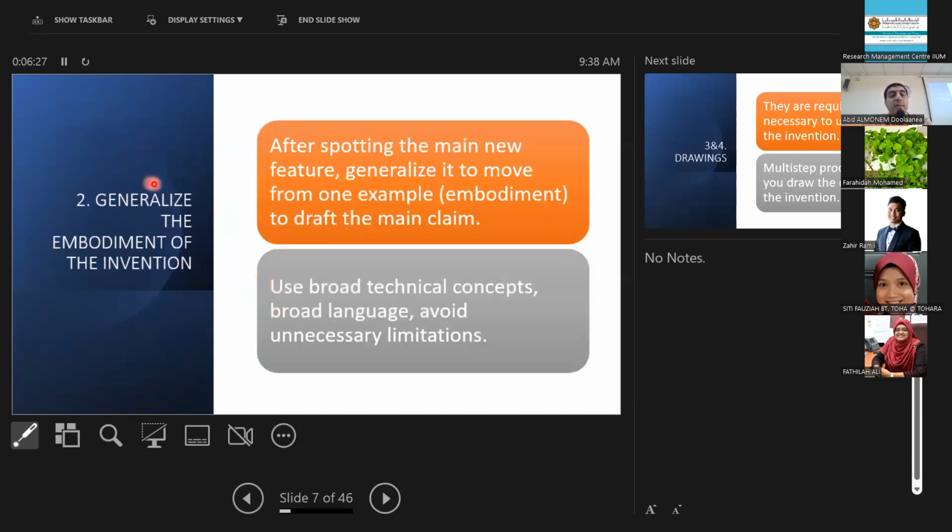After that, generalize the embodiment of the invention. As we mentioned, maybe you already have the prototype in front of you. This is not the invention itself. This is one example of the invention. Now you need to generalize it. After spotting the main new feature, generalize it, moving from one example to draft the main claim. Use broad technical concepts and broad language, and avoid unnecessary limitations. For example, if you are dealing with an example, you can just give an actual example, it's easier to understand.